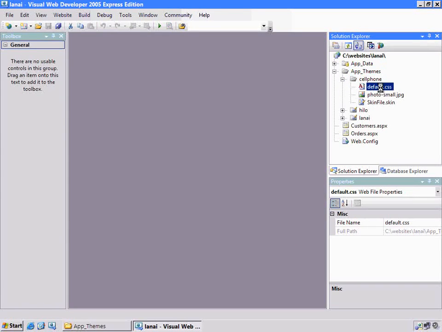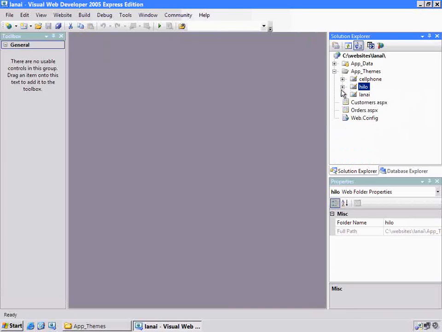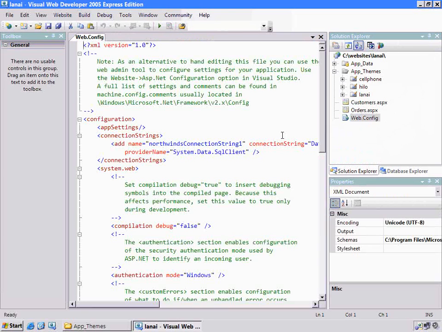The cell phone one is simple. It has an empty default style sheet. But Hilo and Lanai are a little bit more complex. All I have to do to enable a particular theme is go to the web config file. This is the first time you're seeing this. This is an XML file that controls all the settings for our site.